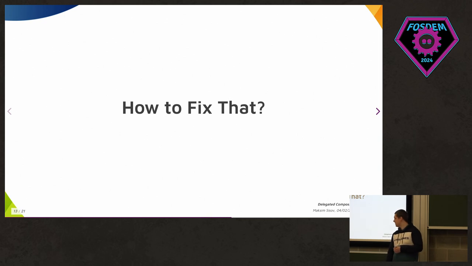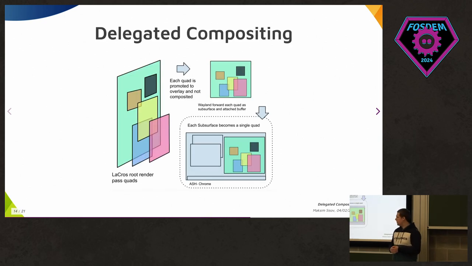But how to fix that? The solution was to use the delegated compositing. So basically, we left out the aggregation step. We created our final compositor frame. But the quads that we got, which are basically the textures, all of them must be sent over the Wayland protocol to Ash for the final compositing.